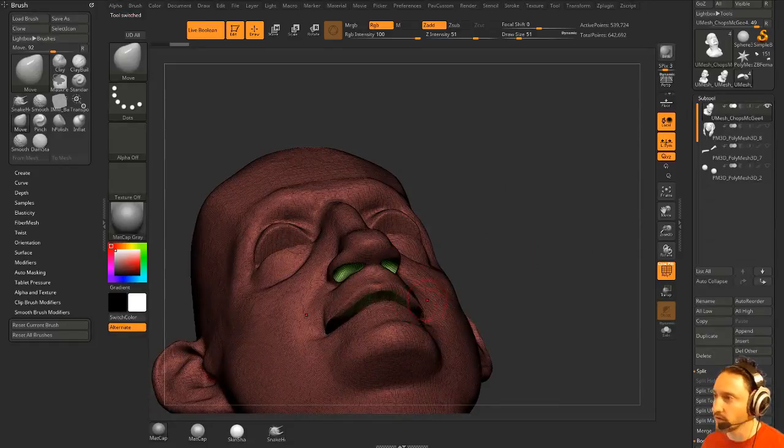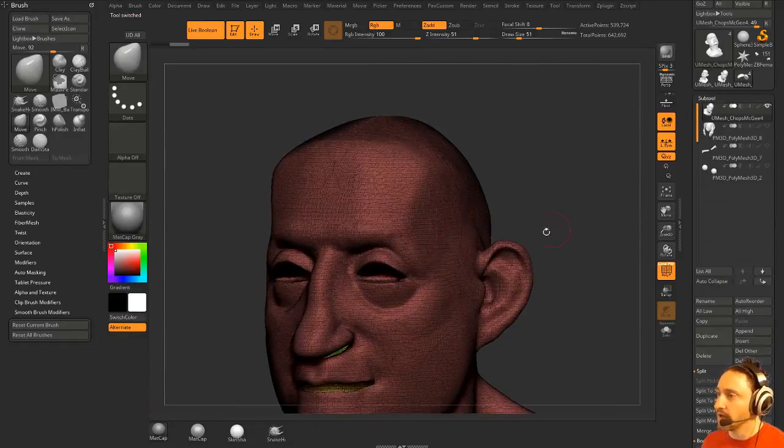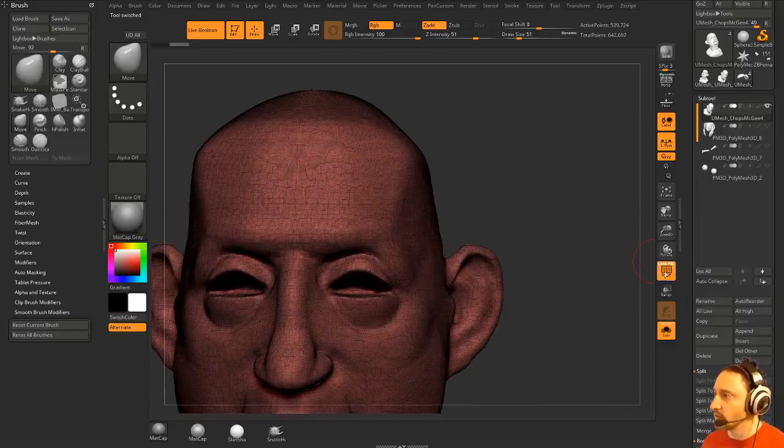And then again, hit X to go across X symmetry here. And I suppose we could do the same thing for the eyeballs, but I think this one we can just manually do.